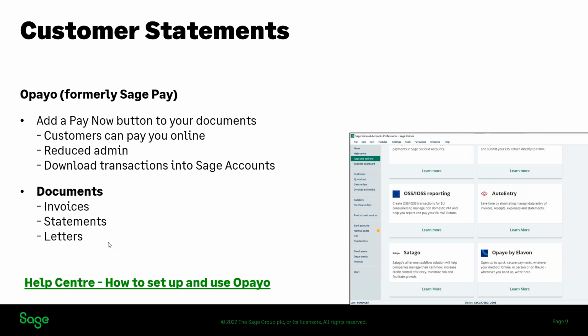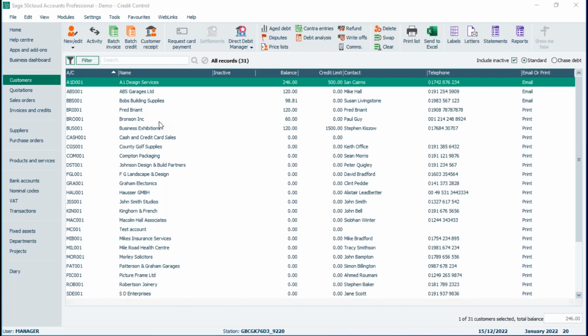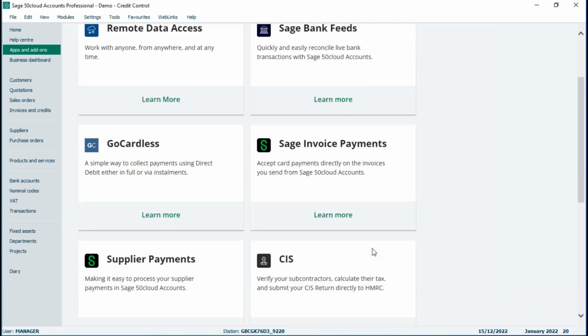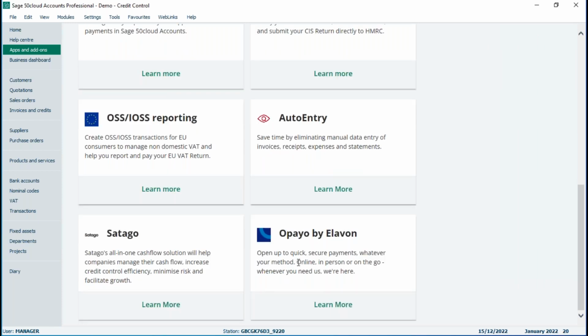You want to find out more information about the likes of APAY. All you need to do within your software is just click the Apps and Add-ons link, top left-hand corner. In fact, I'll quickly show you this one. Quickly pop back to my screen. So Apps and Add-ons, this option here in top left. And the one you're looking for is this one here, APAY by Elevon. So you find out more information just by clicking the link there.